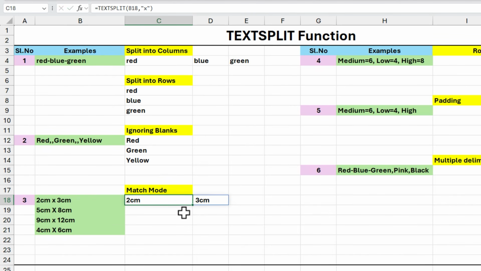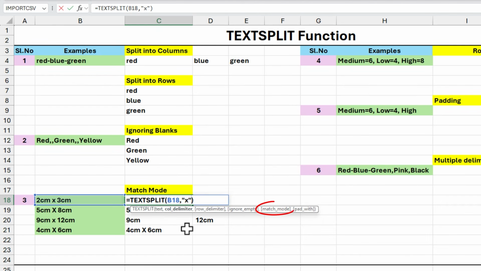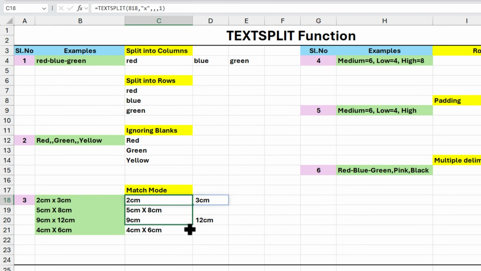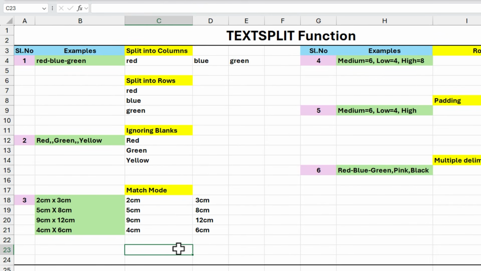This works perfectly, but if we drag this function below, we see this function doesn't work for the second and fourth values, as we have a capital X as a delimiter. To fix this, let's edit our function, add commas to skip the arguments until we reach match mode, and here let's select case insensitive match. Hit enter and drag this formula below, and now it works on all the values.